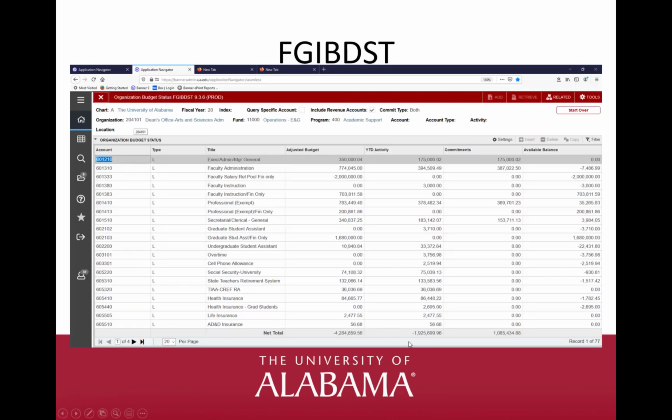Notice the columns of data in the bottom block. The account code, type, R equals revenue, L equals labor, E equals expense, and T equals transfer, adjusted budget, year-to-date activity, commitments made up of purchase orders and encumbrances, and available balance. Available balance is a calculated column of adjusted budget minus year-to-date activity minus commitments.